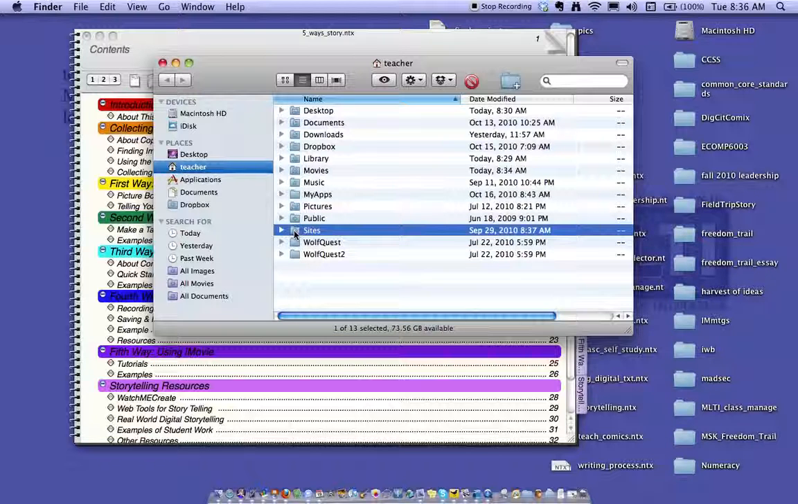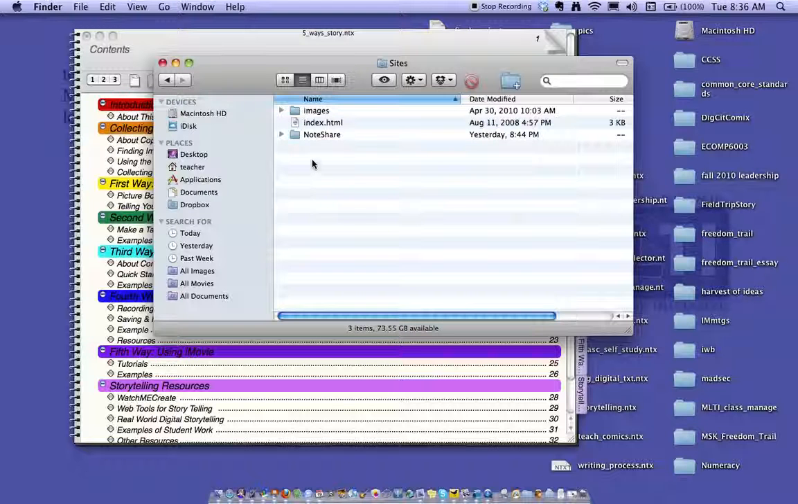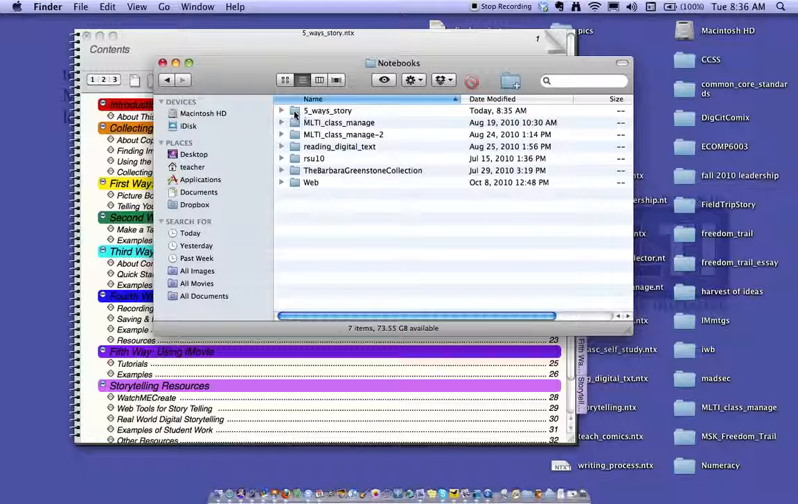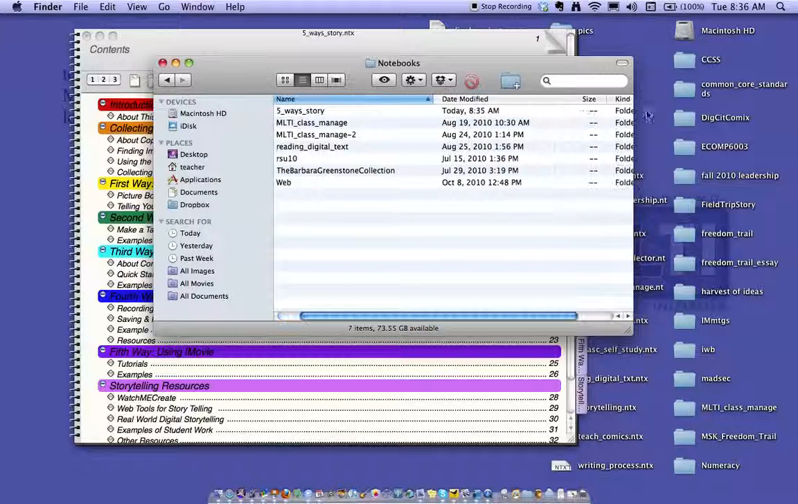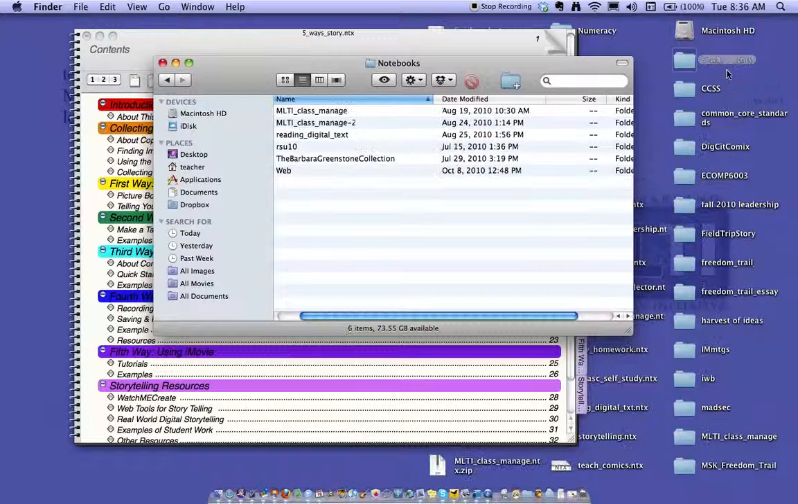In the Sites folder, and I'm going to open that so we can see it, you have another folder named NoteShare. Open that folder, and you will find a folder named Notebooks. Open that folder, and here's that folder I was talking about, 5 Ways to Tell a Story. This folder is just an HTML folder. I'm going to drag that folder out of this Notebooks folder and onto my desktop so it's a little bit easier to work with. So I'm going to grab it, drag it out, drop it. There it is right there.